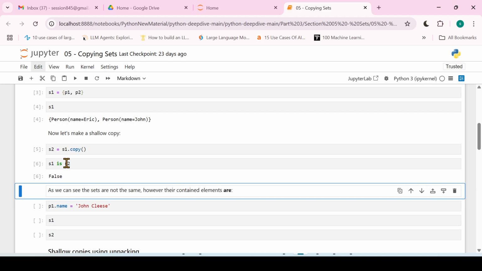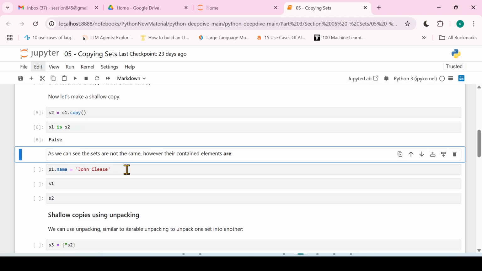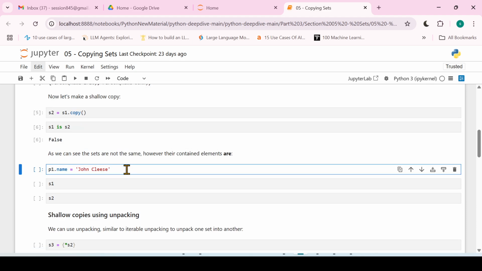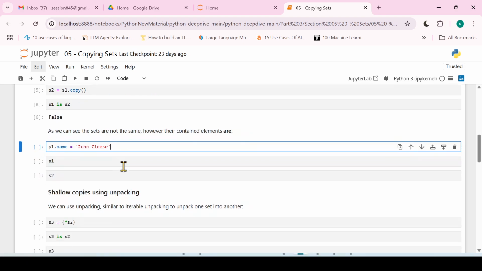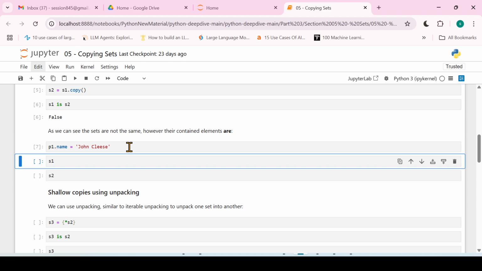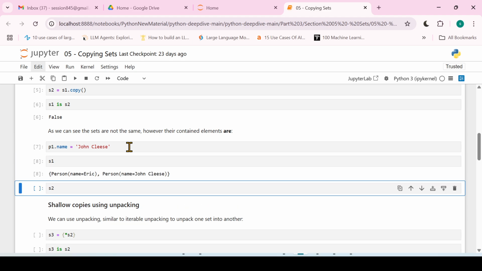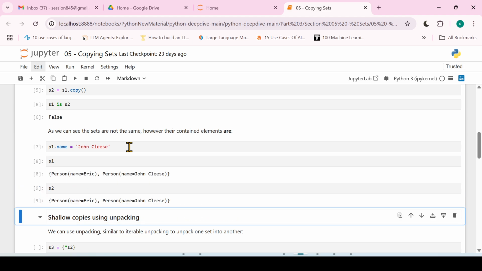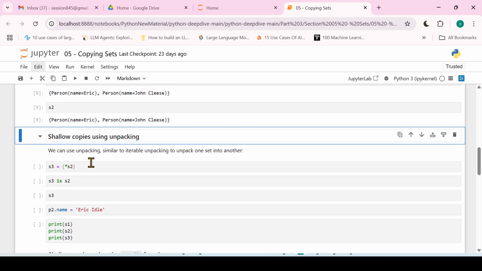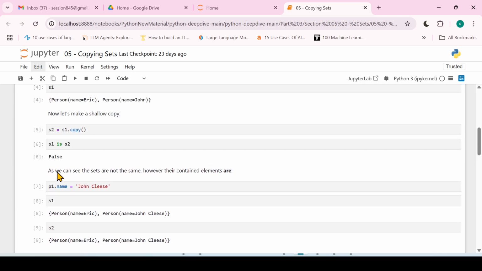But because the objects inside S1 and S2 are mutable, what happens when we change the object's name? Person 1 has the name John, and now we are changing the name to John Cleese. If we change the name and check S1, it has changed. When you check S2, it has also changed, right? So this was a shallow copy, because the value has changed.